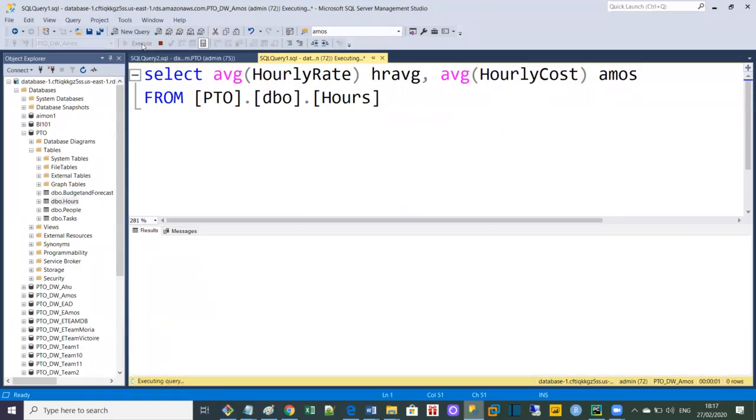Execute. See, the second column is called Amos. That's why I wanted to call it. It's not the right name. I should probably call it something like hourly cost, which would make more sense. I just wanted it for demonstration, really. Run it, the result will be the same, but the column name will be different.